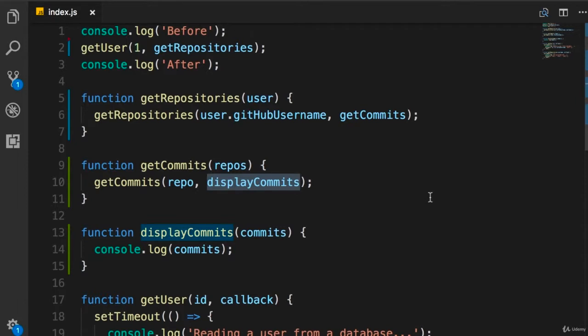Again, it's not ideal, but it's a little bit better than what we had before. At least we don't have the callback hell. Now, there is a better way to deal with asynchronous code, and that's by using promises, which is the topic for the next lecture.